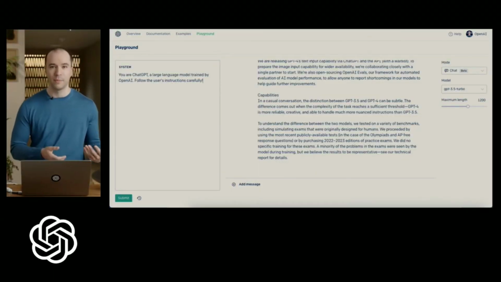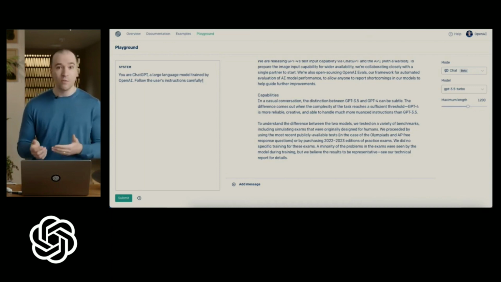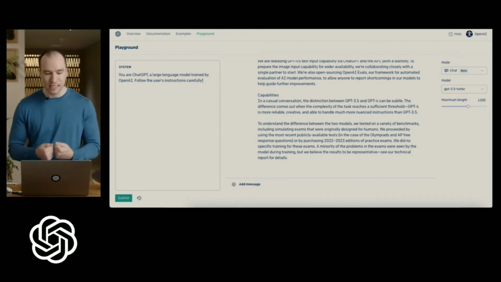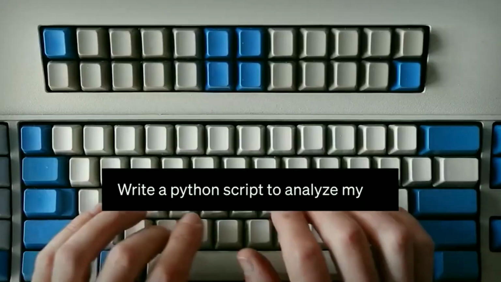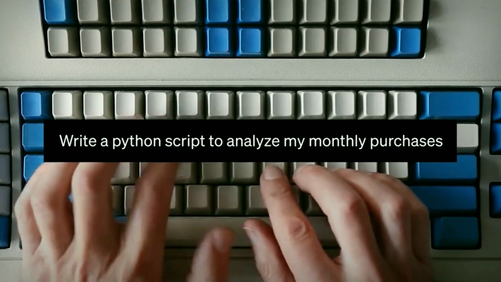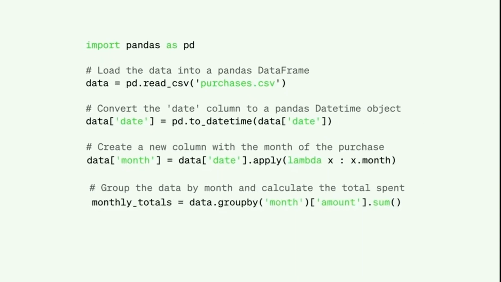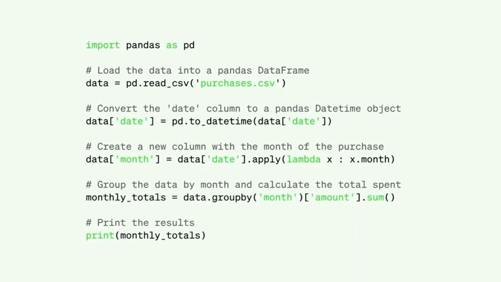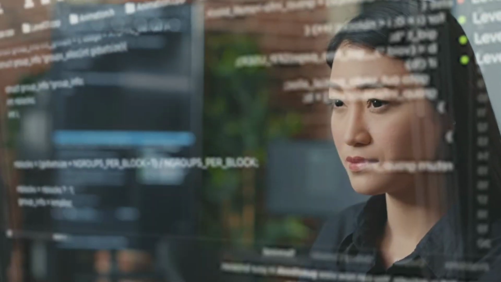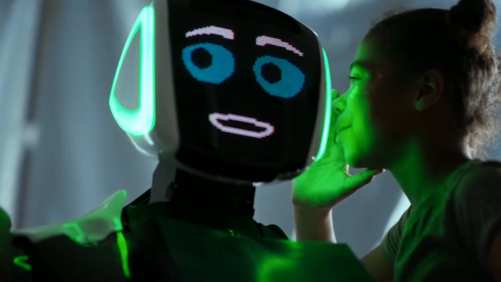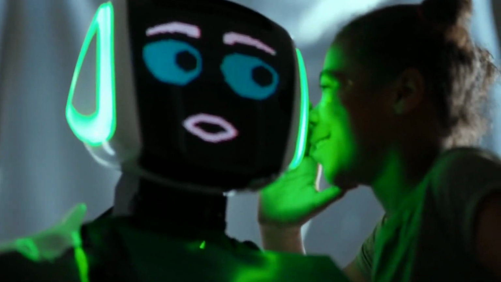Overall, ChatGPT-4 represents a major step forward in the development of artificial intelligence and natural language processing. Its enhanced ability to understand and generate natural language, as well as its improved long-form content generation capabilities, make it a powerful tool for a wide range of applications. So why not give it a try and experience the power of ChatGPT-4 for yourself?